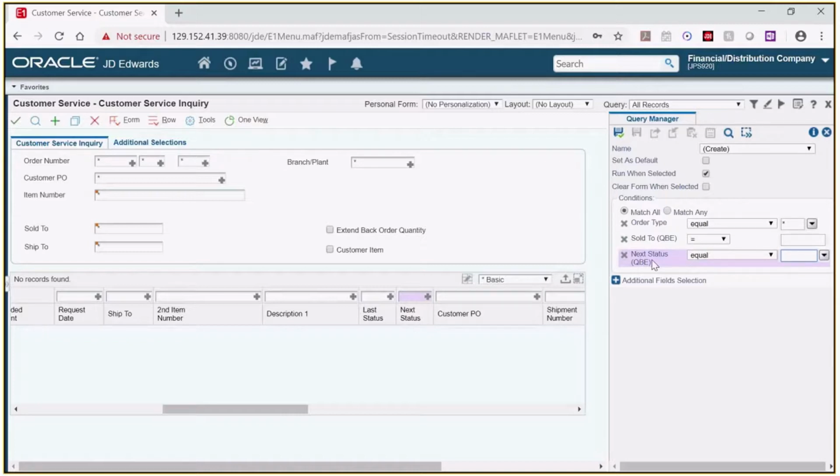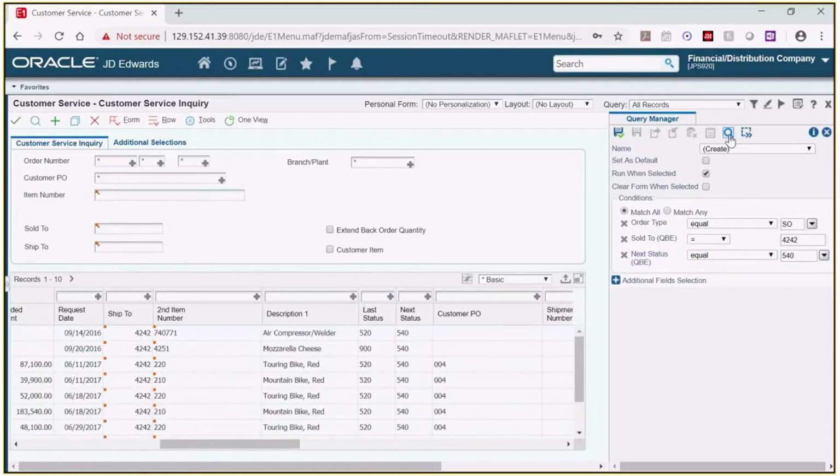Now all I have to do is enter the values for each of the search criteria in the right operand fields. So I'm going to enter SO order type, customer 4242, with next status 540. I can click the Find button within the Query Manager screen, and this will process the query. This allows me to ensure that it is working as expected before I save it. Once I'm satisfied that the query is working, I can click on the Save button.